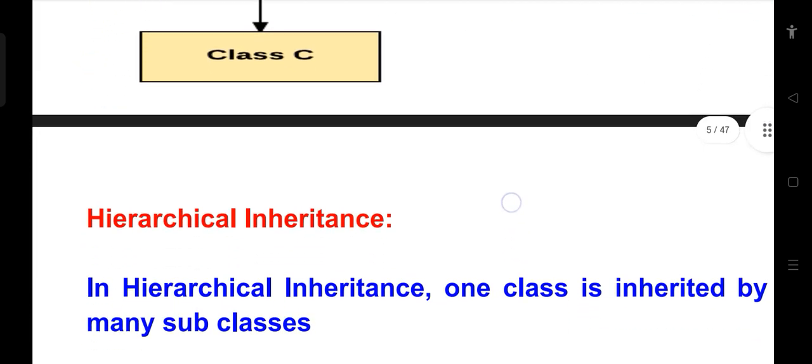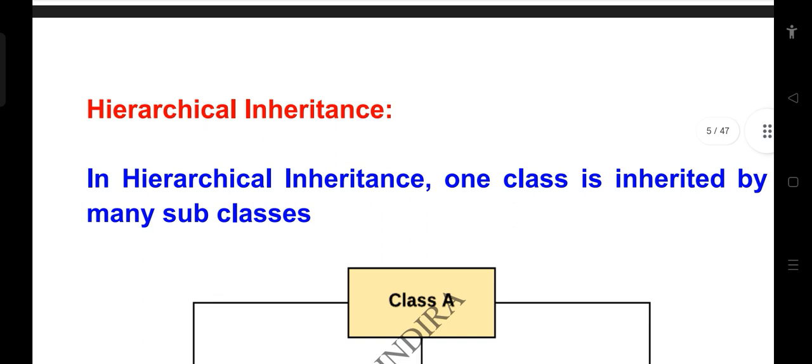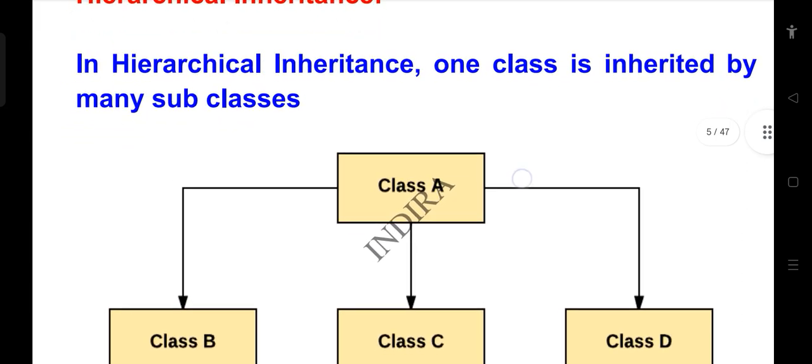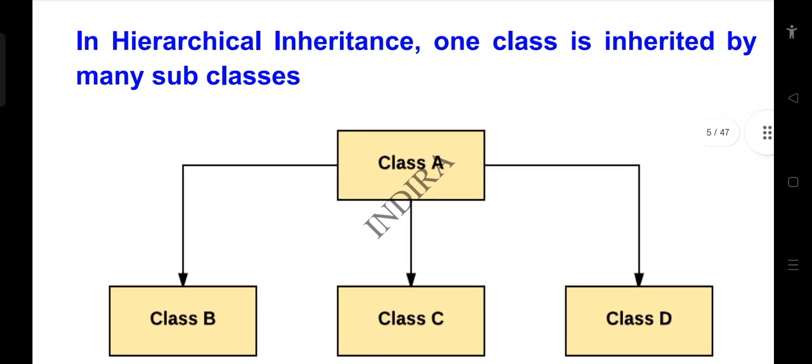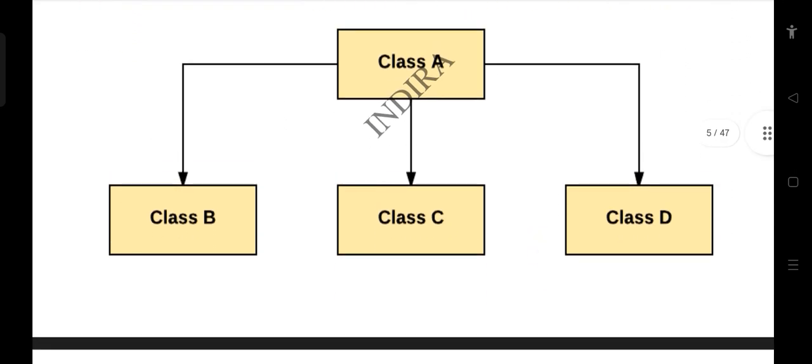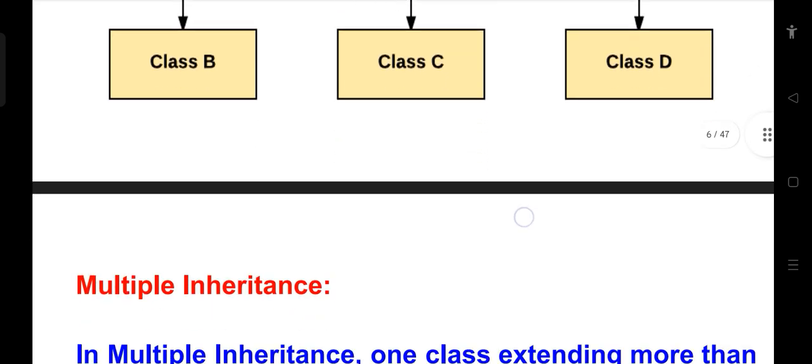And the next one is hierarchical inheritance. In hierarchical inheritance, one class is inherited by many subclasses. That means two or more classes can be produced by one superclass. Here class A is the single superclass, whereas class B, class C and class D are three subclasses.